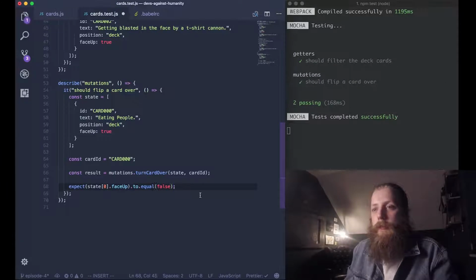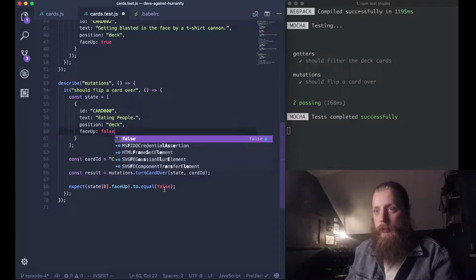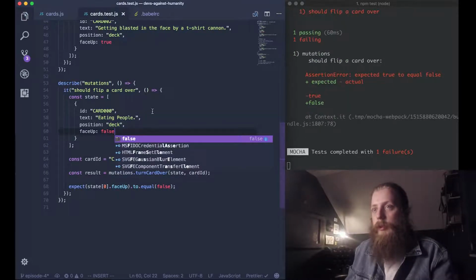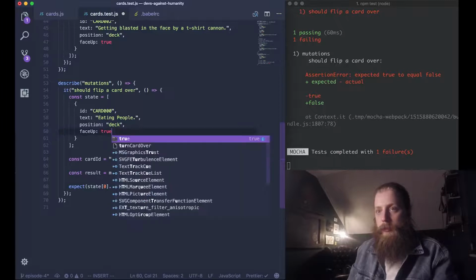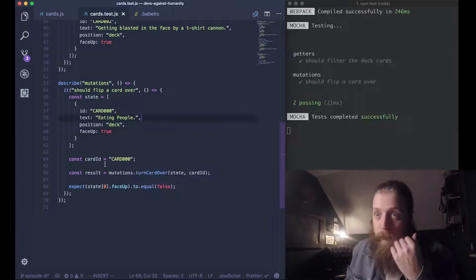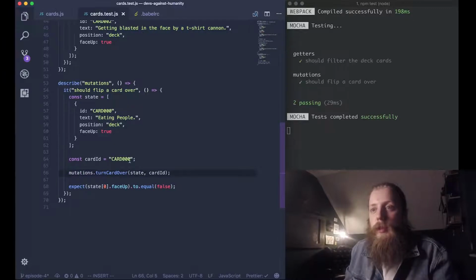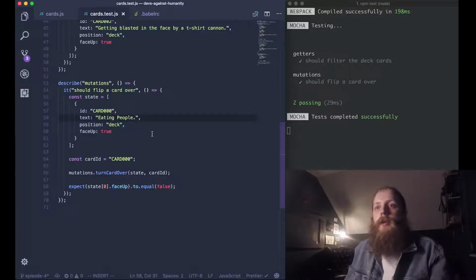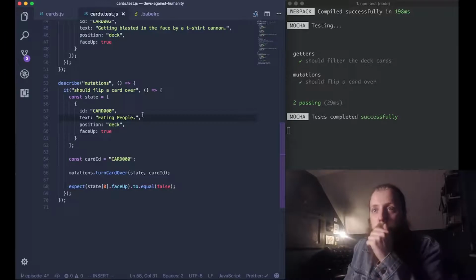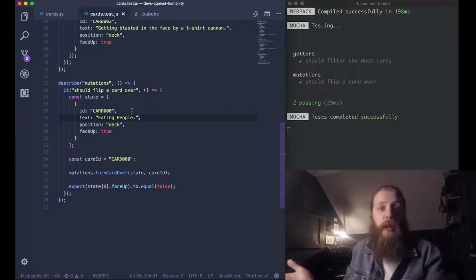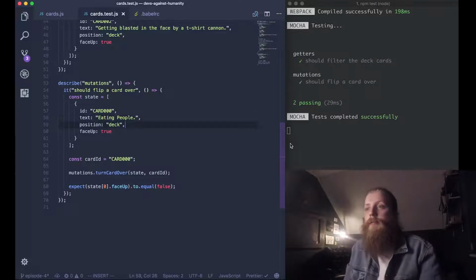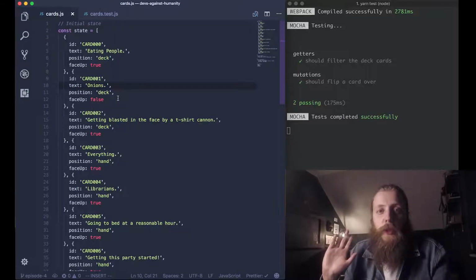Hey, there we go, right. To equal false. I'm just going to switch them around to make sure it, yeah, there we go, right. Don't need to log that as a result. Yep, okay, good. So there's the test for the card mutation. Done. That was nice and quick and easy. Okay, so that's our two tests passing.